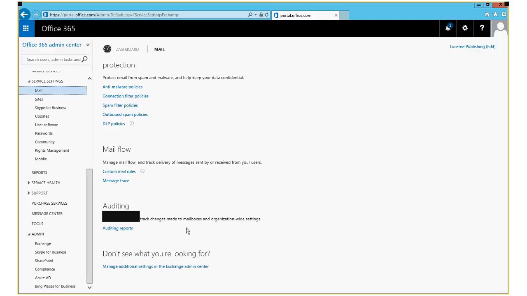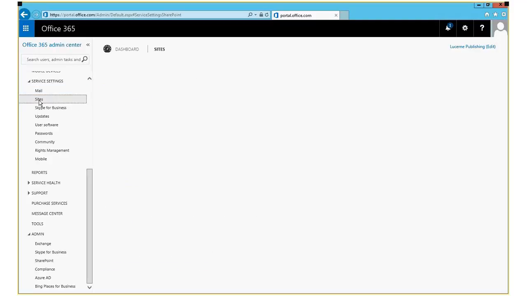Auditing, if we need to set up our audit reports for mailboxes, they also have the reports within your admin center. Sites, if we look at sites, this should show us the ability to go in and create a site collection. Notice it does say, by the way, if you want to look at all the site collections, go to the SharePoint Admin Center and take a look at it.